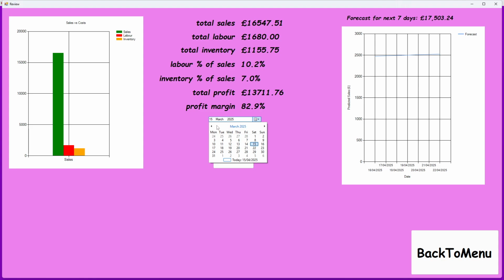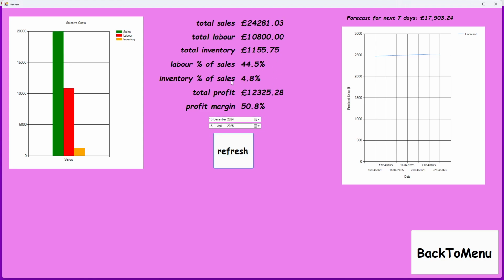If we were to pull back the date range a couple months, a few months, and refresh, the figures would change as there is different sales in different months. However, there is not enough data at the moment to show accurate readings.